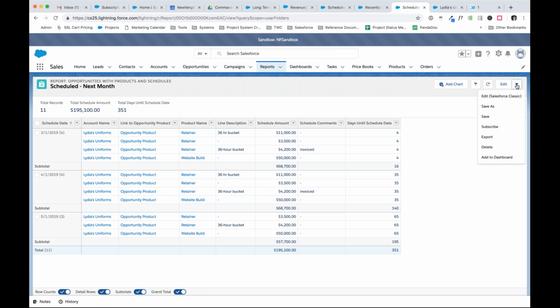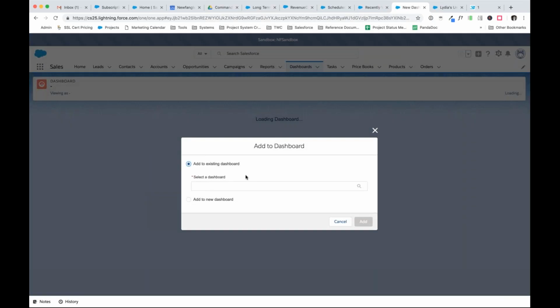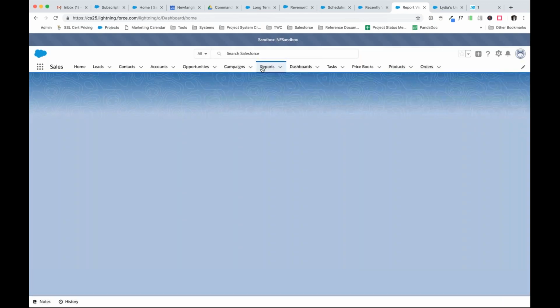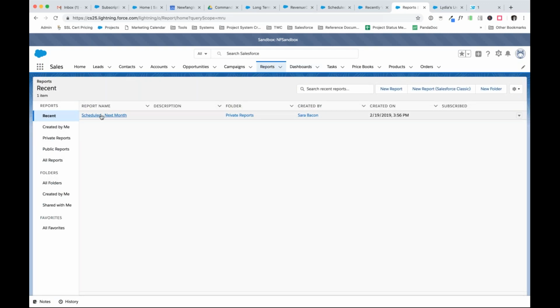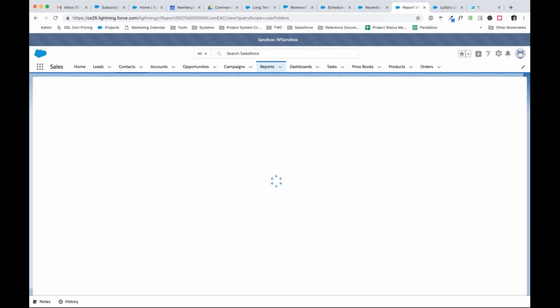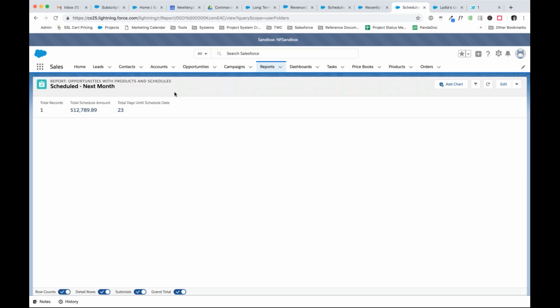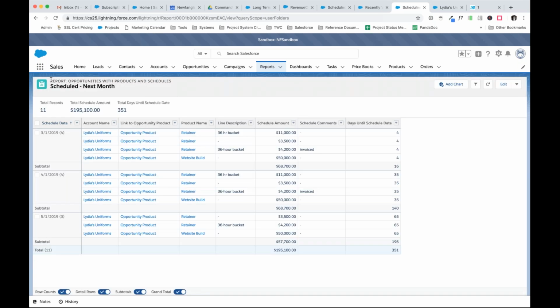And then you could obviously have a dashboard view. I guess I would have to create one that would show you maybe something similar, where you could just have a number of different reports that you run. But yeah, opportunities with products and schedules would be probably what you would want to be building with as far as the reports go. And that should give you all of the info you need.